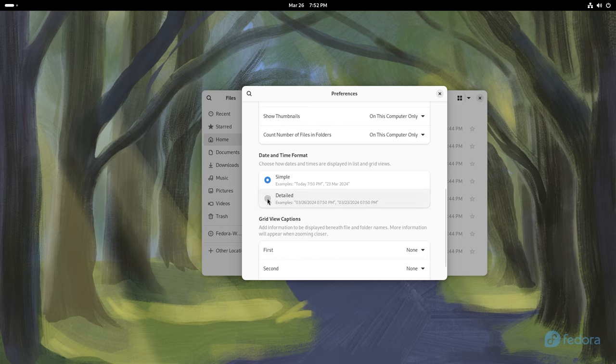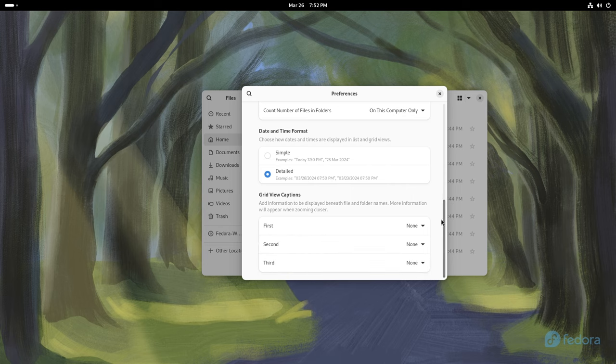And now you also have a detailed showing type. So that would be the entire date and the time, which I guess would look a little bit cluttered, but it's okay. If this is your jam, then this is what you will do.